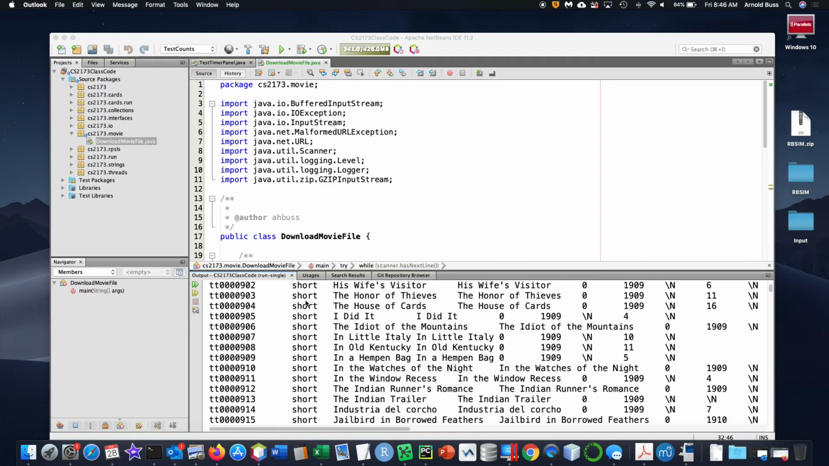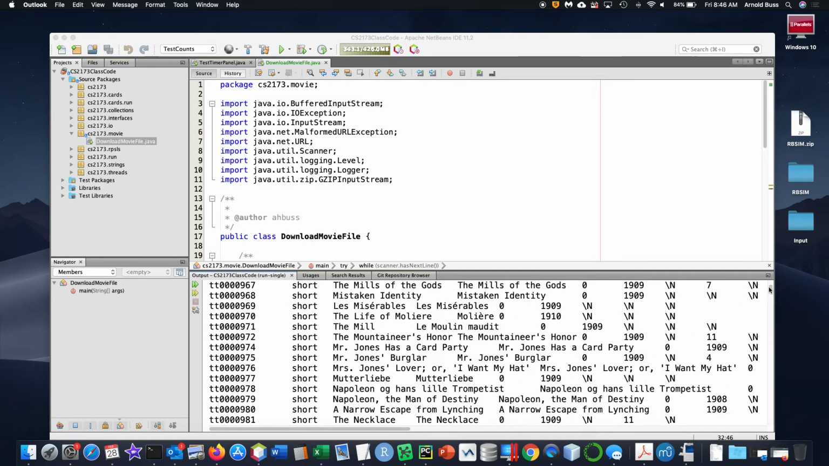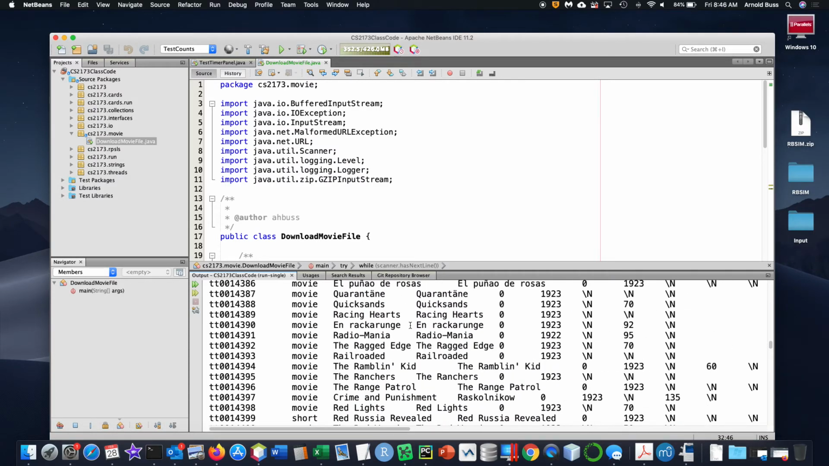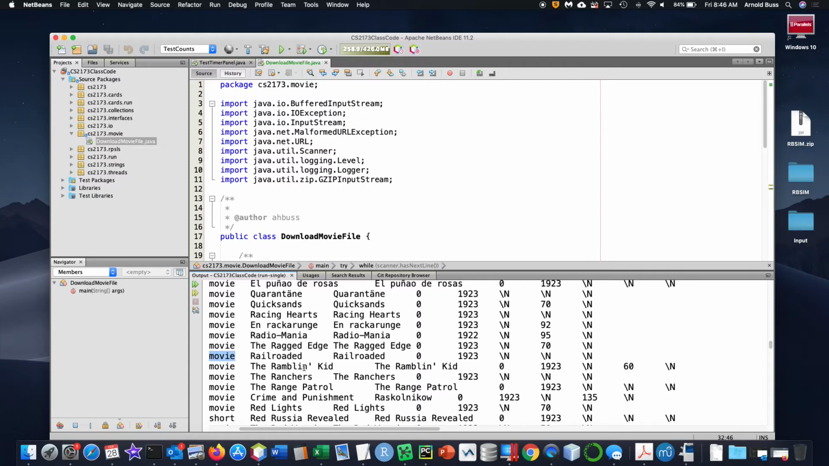Notice here a whole bunch of shorts. A lot of the early ones were shorts. But now here we're getting into some movies. So there's a movie, those are the ones we're going to be interested in. The ones that aren't, we can kind of skip over.